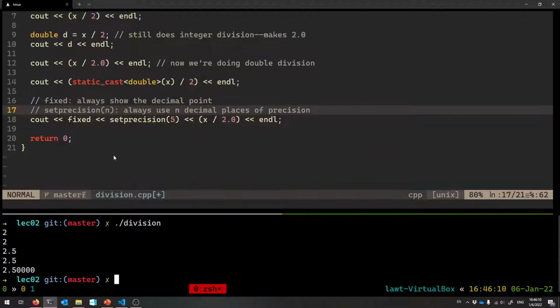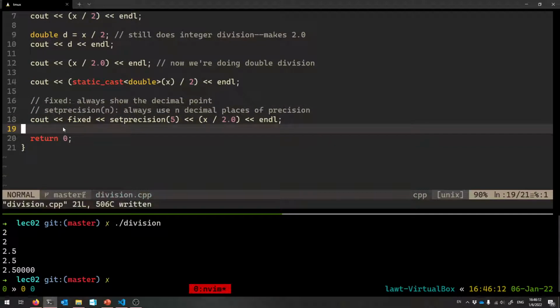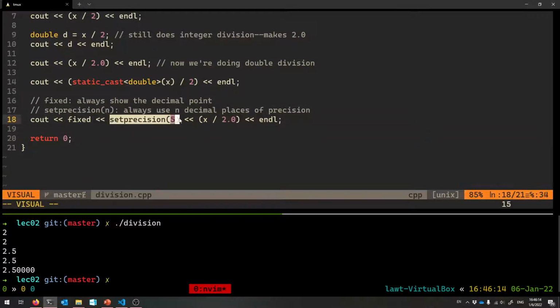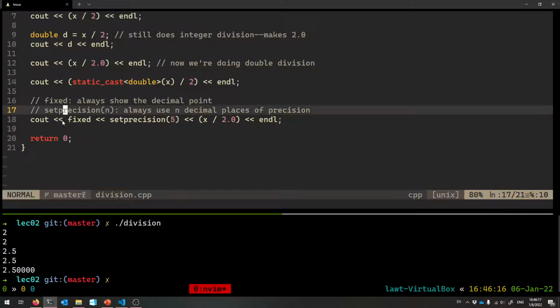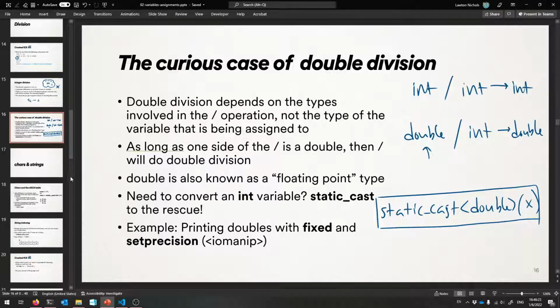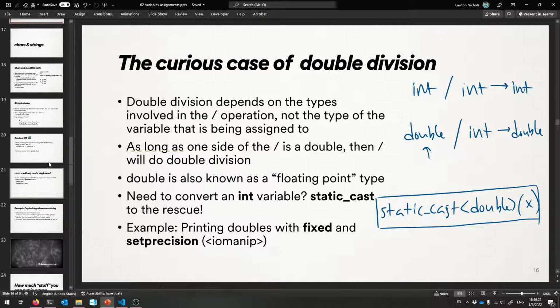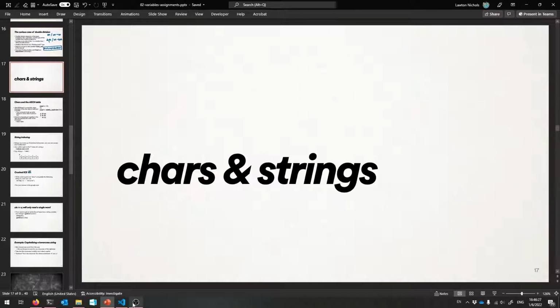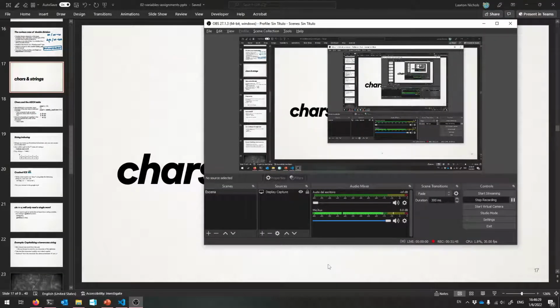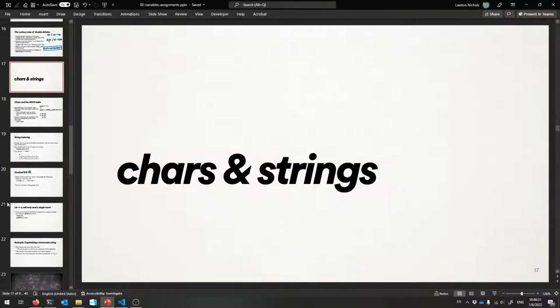Okay? So if you ever want to print a double with a set number of decimal places, fixed and set precision are your friends. All right? So that is numbers, division. Now I want to switch gears, and that'll be the end of today, to text, to characters and strings. Okay? So let me show you what's going on there.